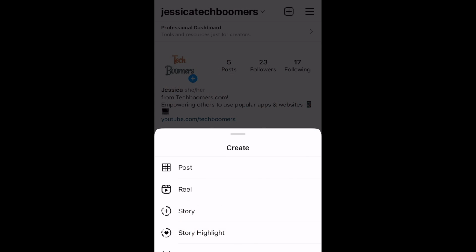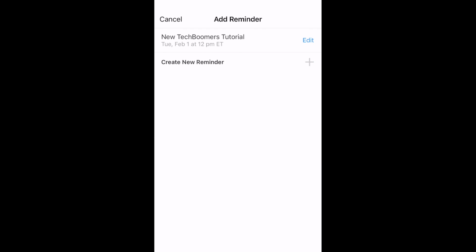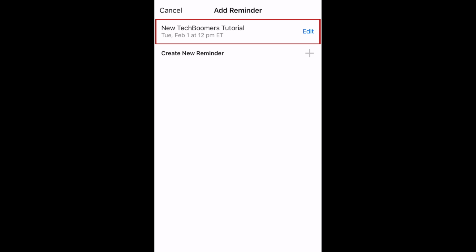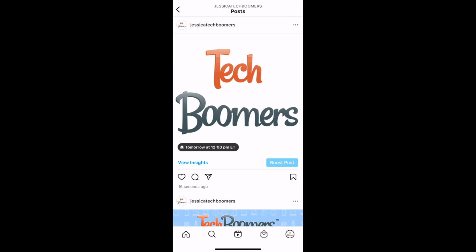You can easily create additional posts with the same event reminder by choosing your existing event in the Add Reminder section when creating another post. That's all it takes to create a post with an event reminder on Instagram.